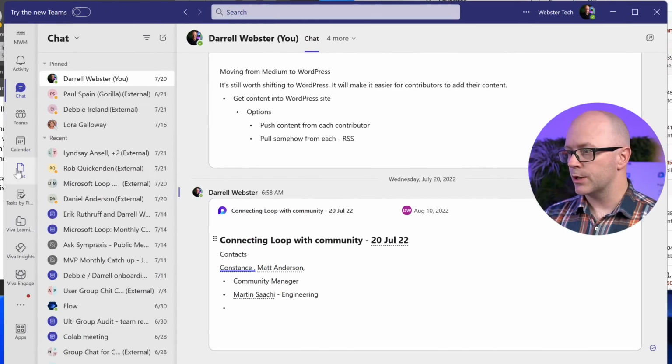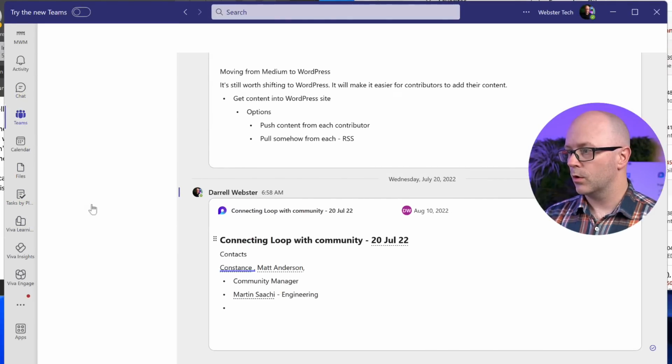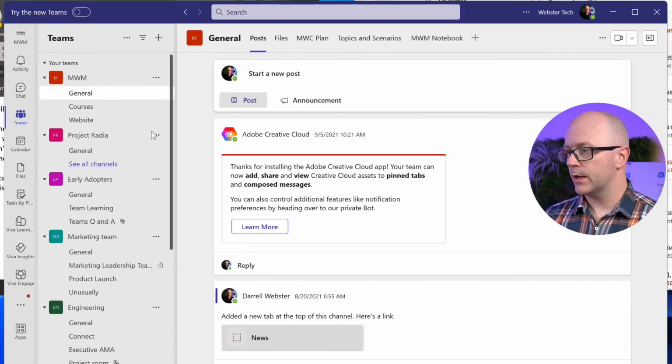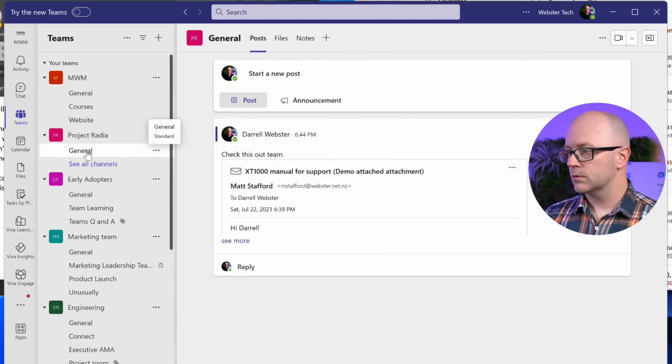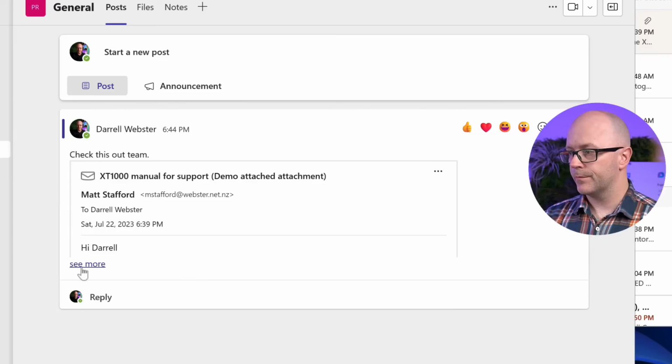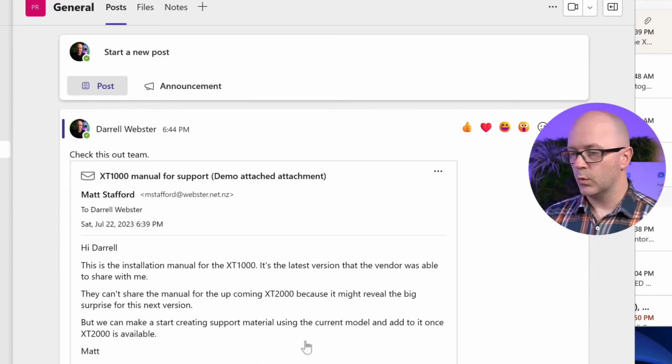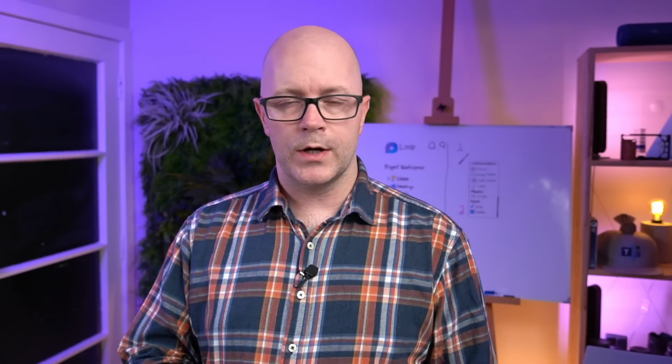We'll go into our general channel of Project Radio. Okay, and there is the email. Excellent, with the attachment. So those are a few ways to be able to work with attachments in the flow of work without having to step through a whole lot of hoops to get the content into the cloud, whether it be to my OneDrive so I can work on it, whether I start to work on it while it's in OneDrive, or if I'm sending it to my team and we're collaborating together as a team on that email and the attachment.